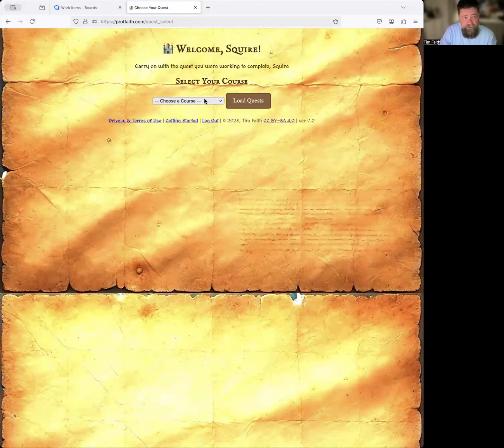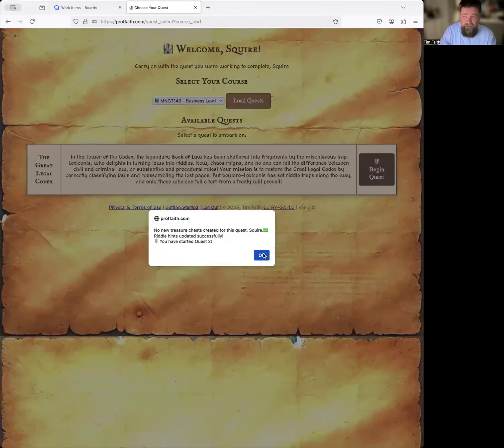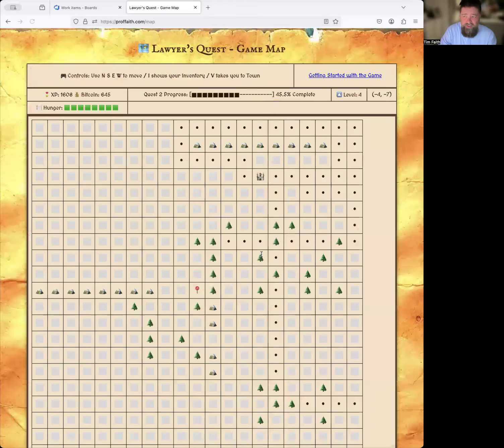Today this is just developed for part of Business Law 1. My plan is to add other courses down the road and other content for Business Law 1 as well. But for now, you can choose that course and see what quests are available to you. Those will show below as you're working through the course material. I believe this account is on quest number 2, which is related to sources of law. So you click OK, and then you'll be taken to the game map.